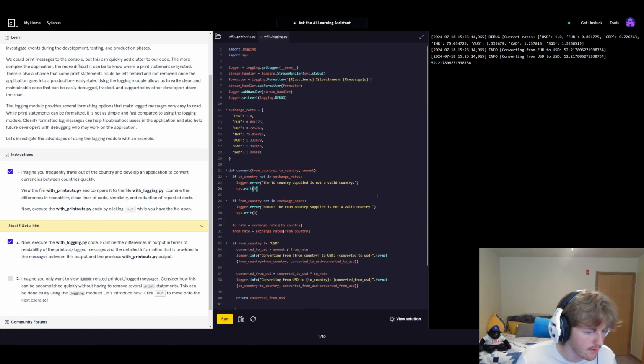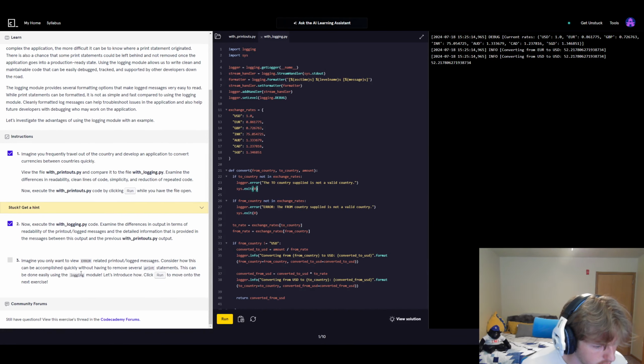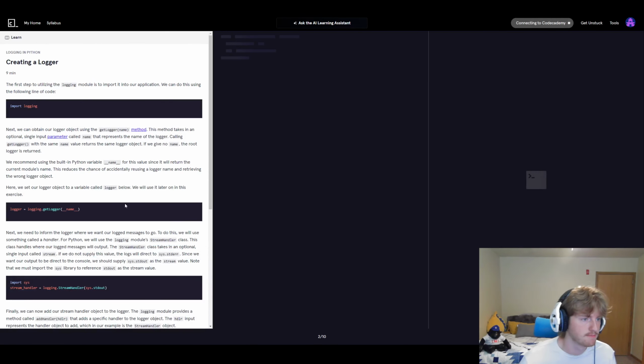Imagine you want to view error-related printout logged messages. Consider how this could be accomplished without having to print out several print statements. This can be done easily in the logging module. It wants me to click run, and we'll introduce it in the next exercise.